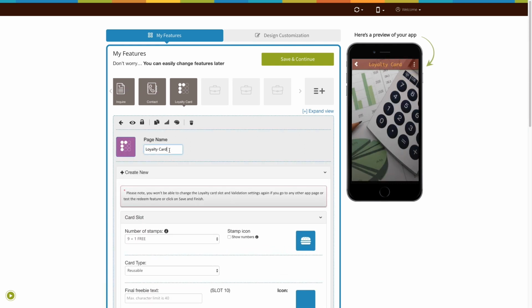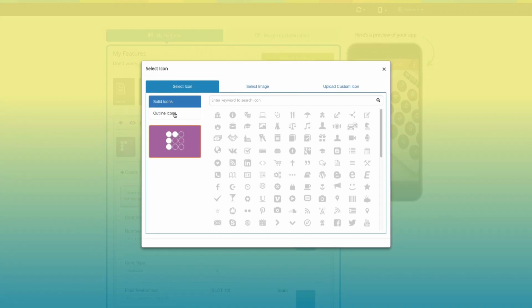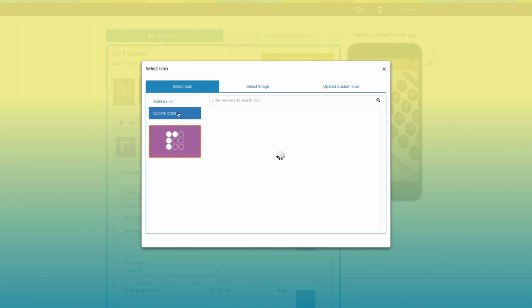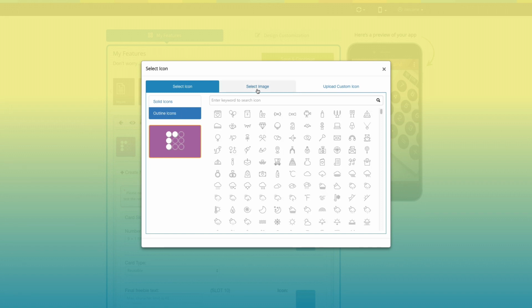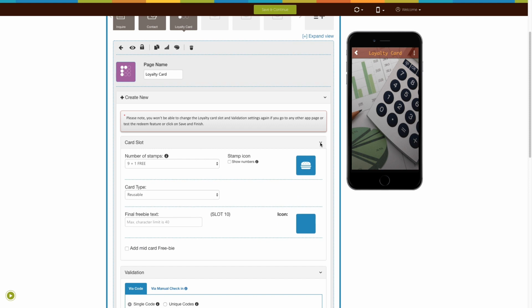You can always personalize the page by changing the name of the page in the text box given and even the page icon as per your requirements. If you want, you can select a solid or outline icon or image from our library or upload your own custom icon image from this section. Now let's create a loyalty card.